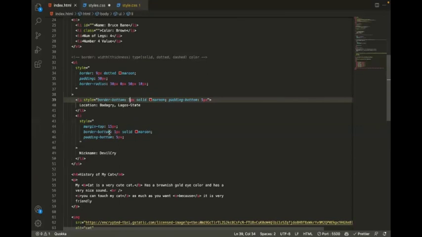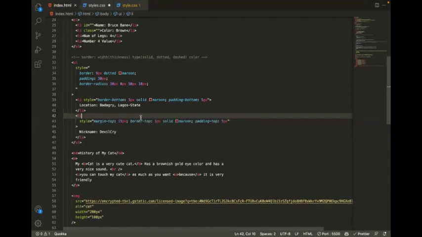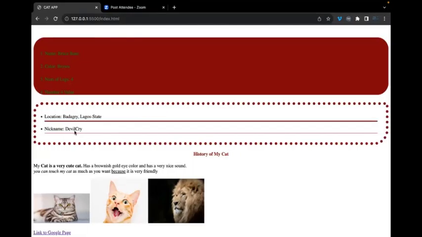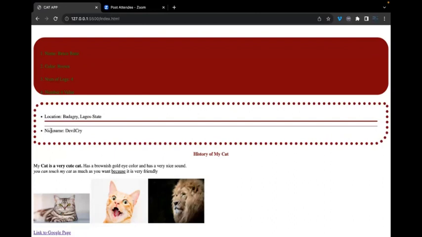All right. If I change this border-bottom to border-top, and then the padding-bottom to padding-top, then I save it. We are going to see the border come up. See, this border is now coming on top of this nickname. It's coming on top of the nickname. So that's just the difference: border-bottom and border-top.